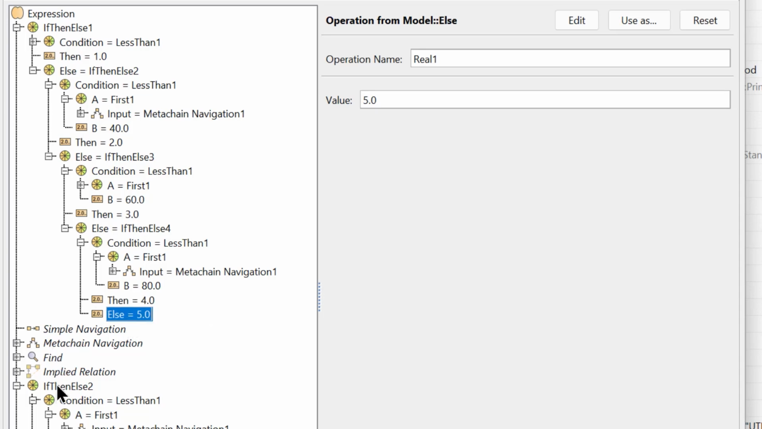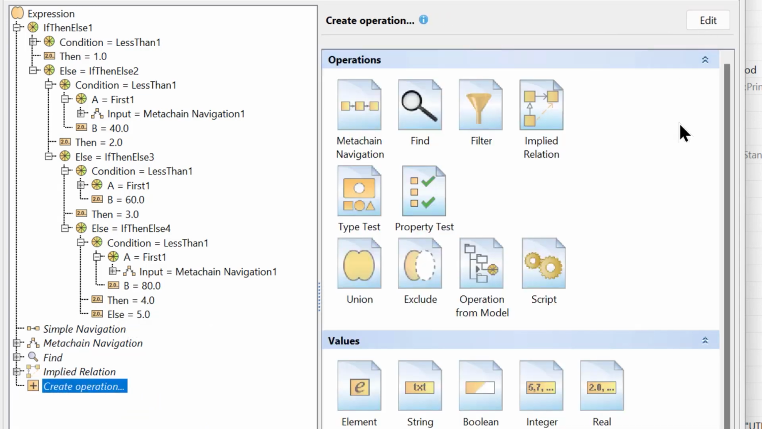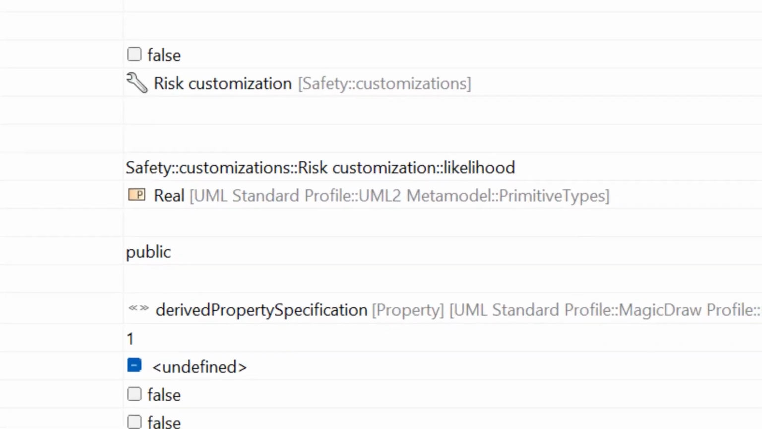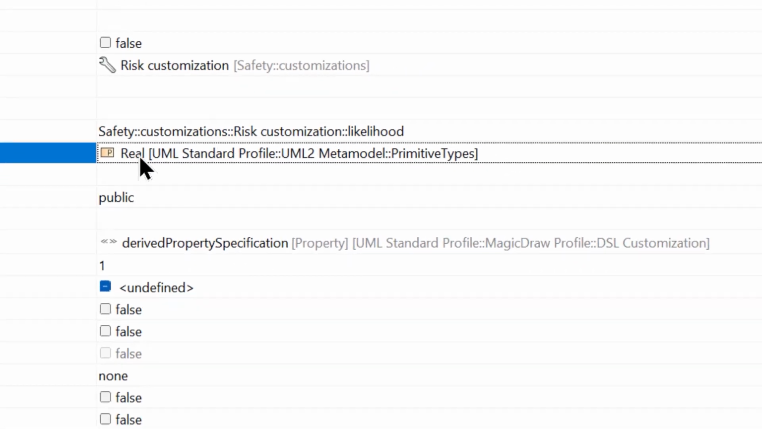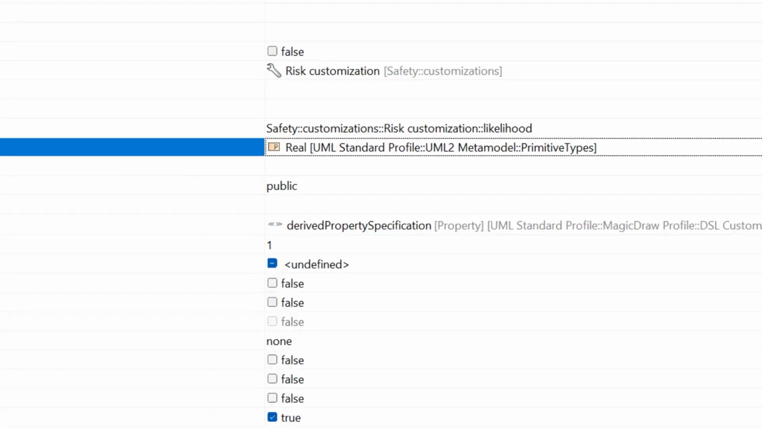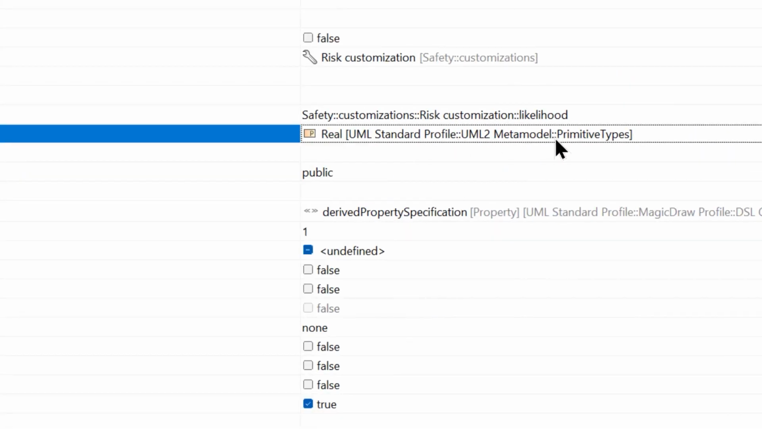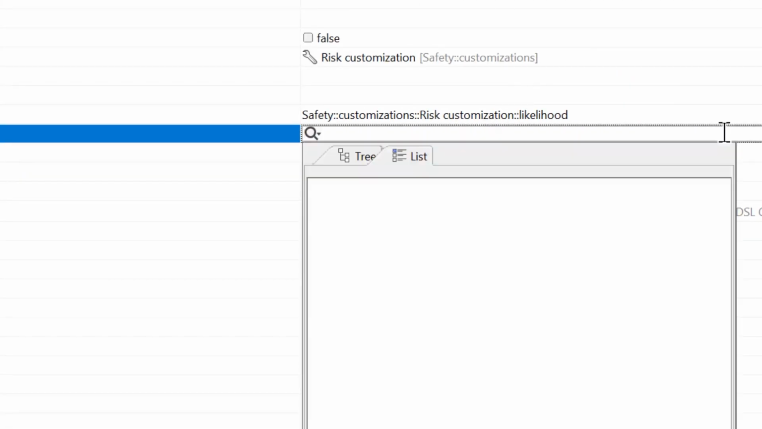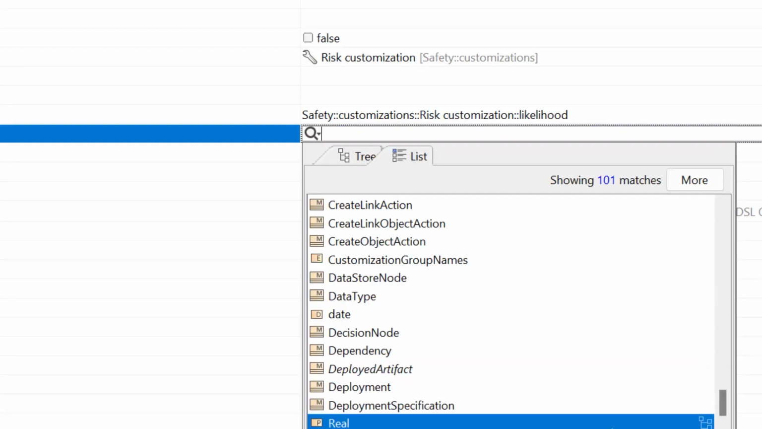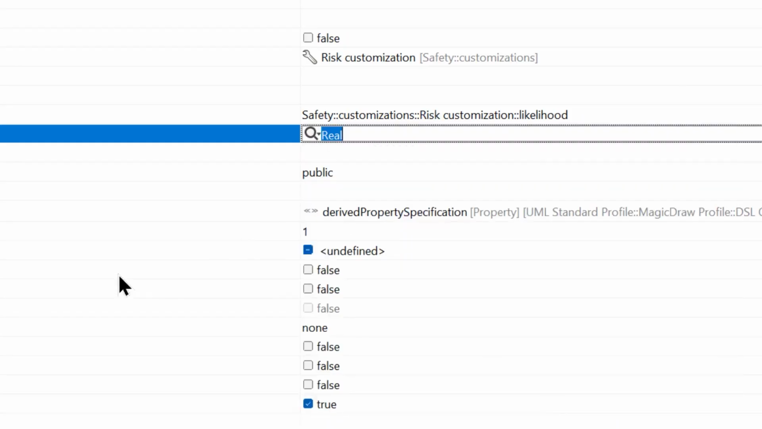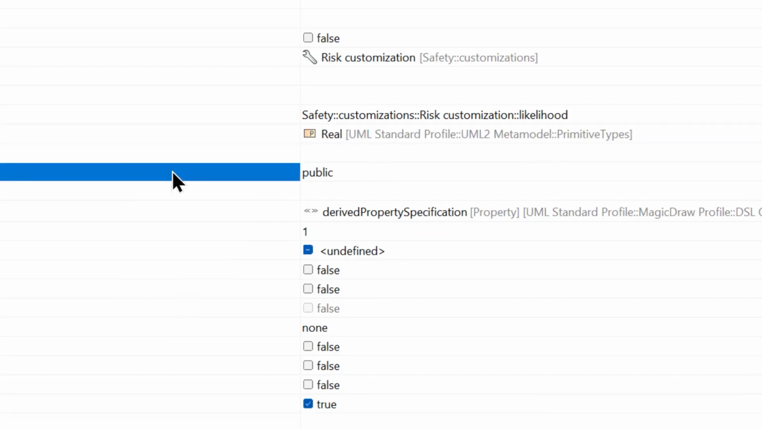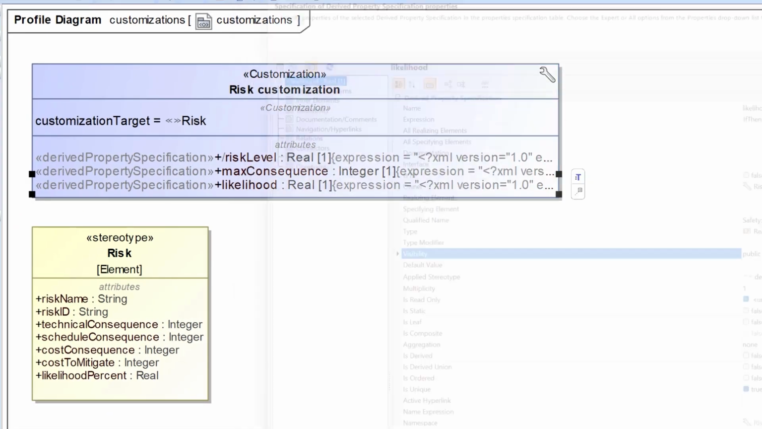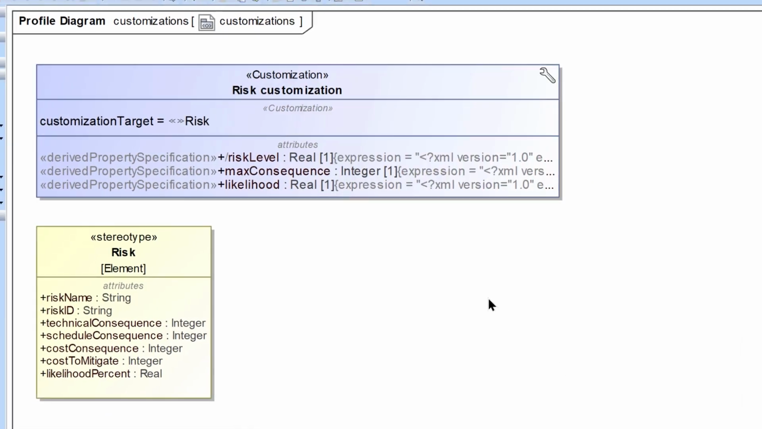So that is how you can go through and create an if then else statement. And you want to make sure that you have all of your values typed appropriately. And notice the type for this derived property specification is actually the UML primitive type of real. It's not the SysML extension that is a value type real. So that is something to pay attention to if you work with these, is that you want to use those primitive types of your integers or real numbers.